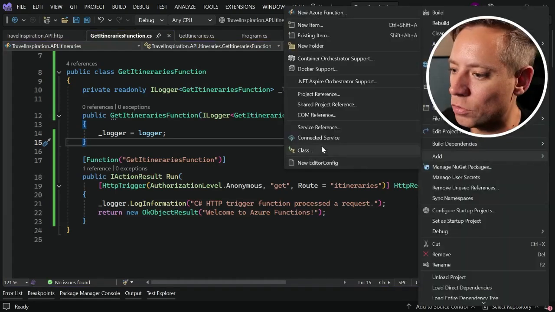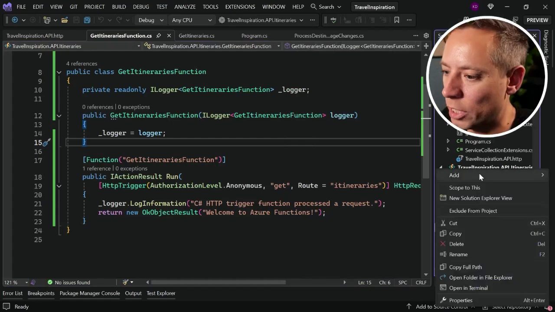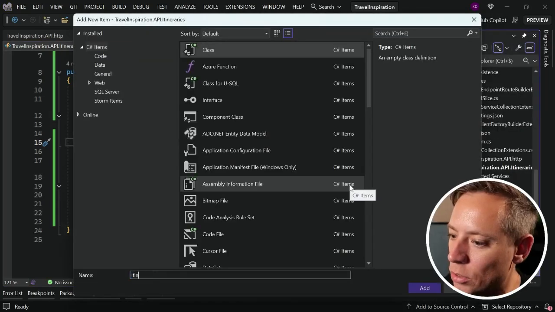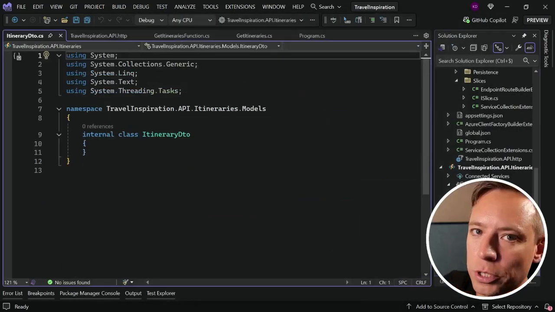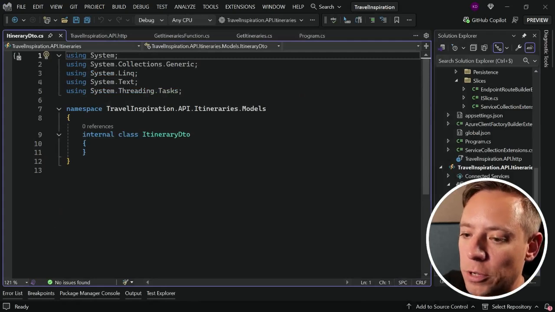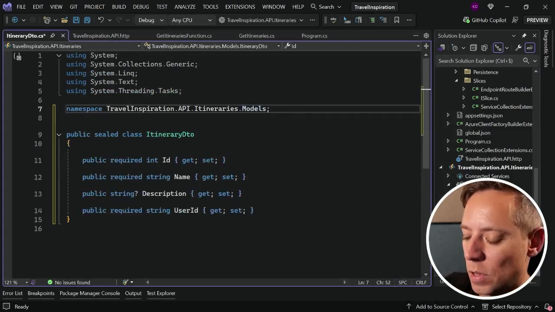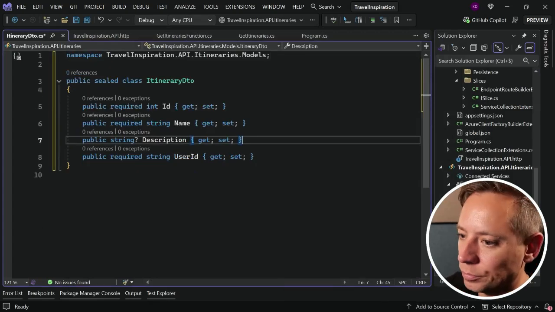I'm going to add a models folder here. And I'm going to add an itinerary DTO to it. I can just copy this one over from the travelinspiration.api project. Let me clean that up a bit.